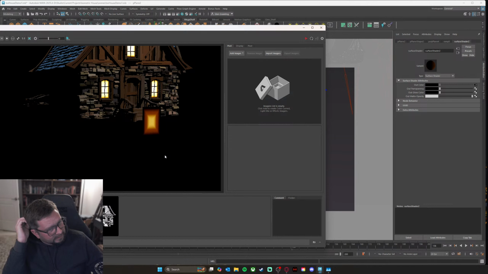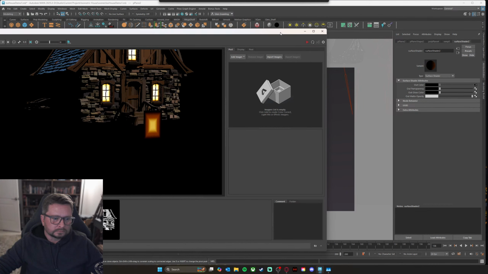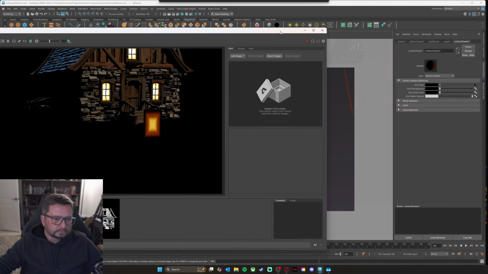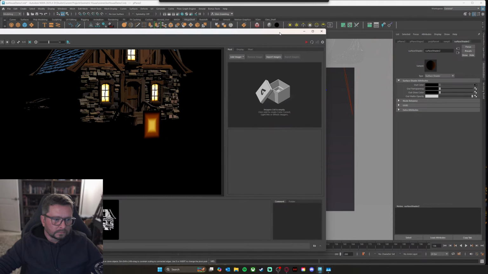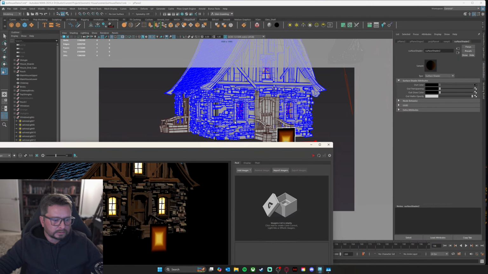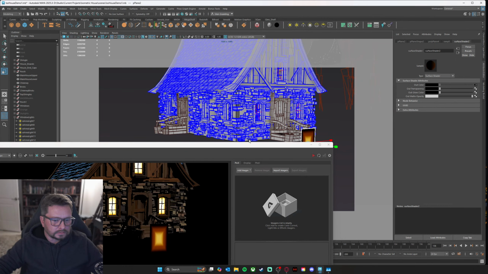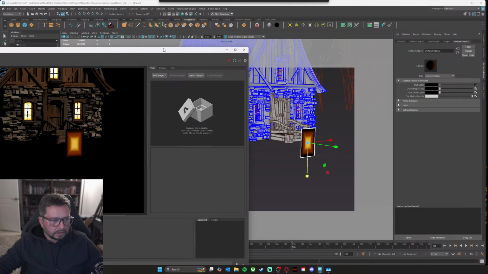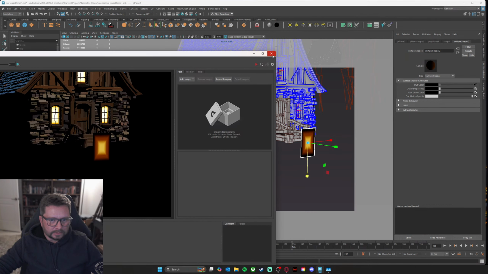Not quite the same as the lights, right? It's quite a bit darker, which I'm not 100% against. So let's go ahead and do this.